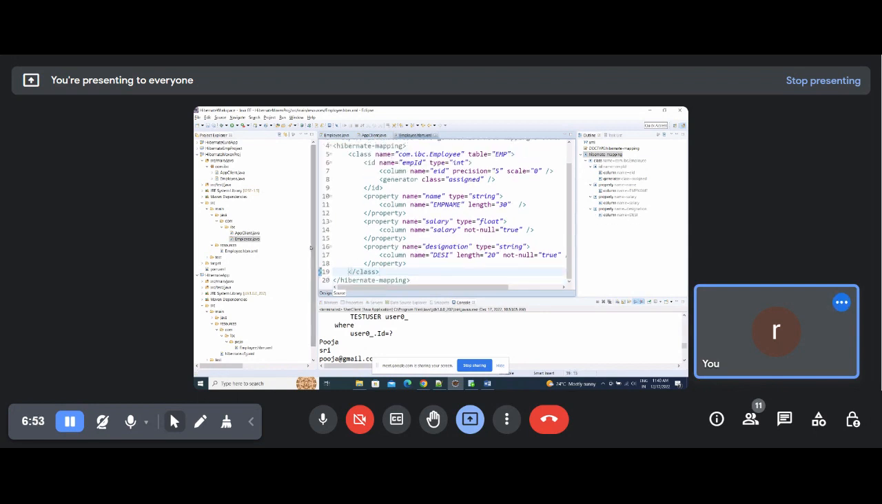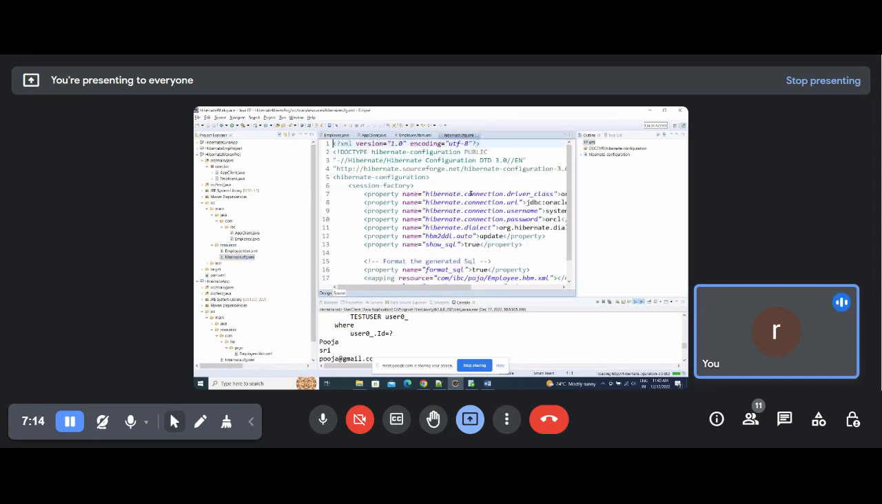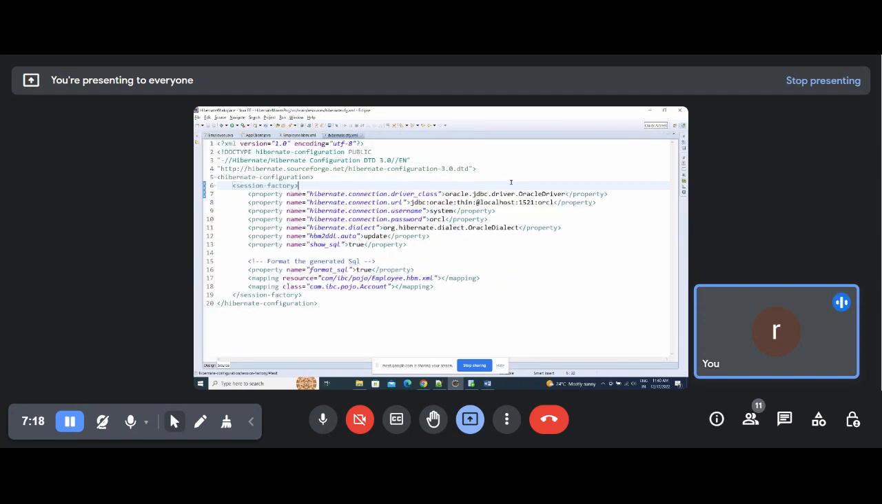Now next, what we need to create is where exactly the database configuration, the connection, is done. That configuration we will do using the Hibernate configuration file. Inside this Hibernate configuration file, the main tag is hibernate-configuration.